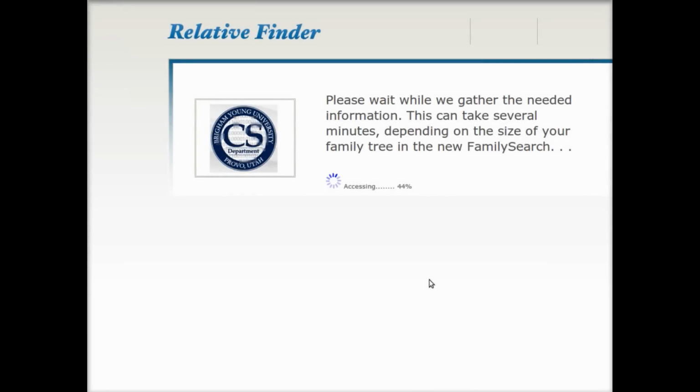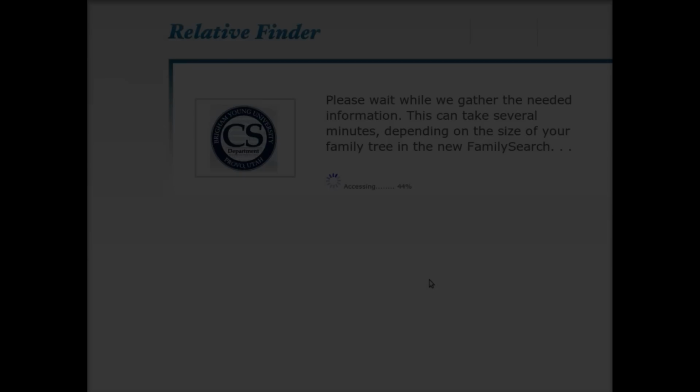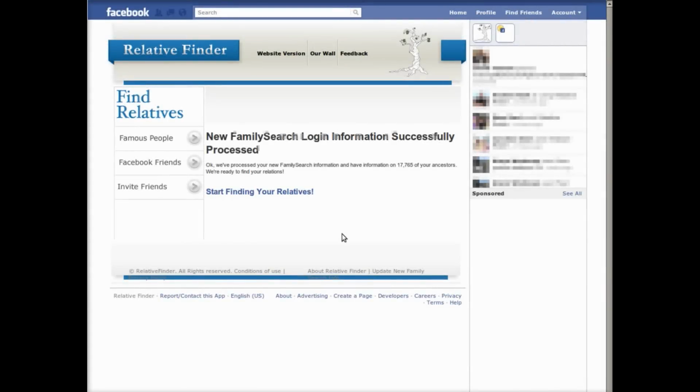The syncing process could take several minutes, depending both on the size of your family tree and on how busy the New Family Search servers are. Once the sync process is complete, you should be directed back to the Relative Finder app page. Now we are ready to discover your relatives.